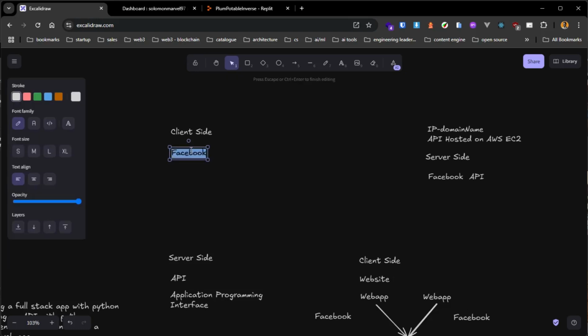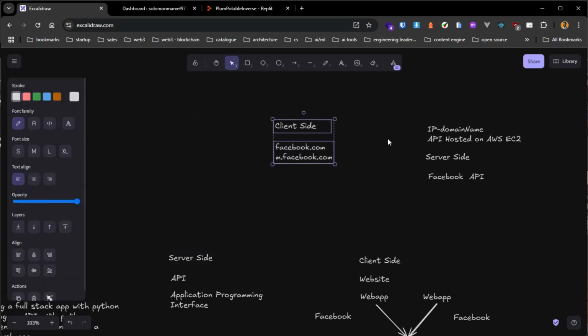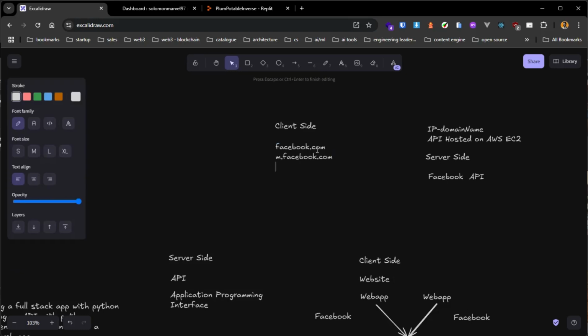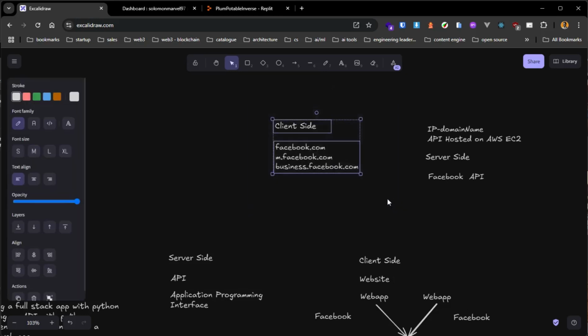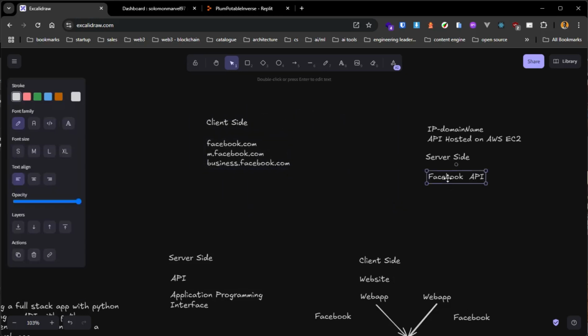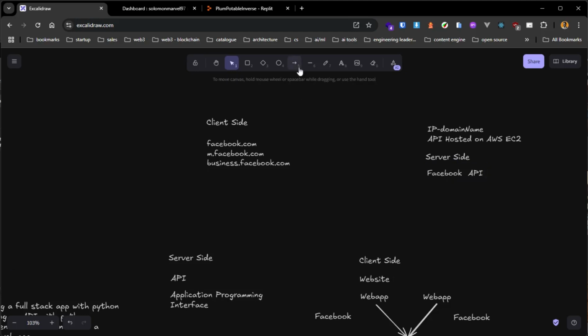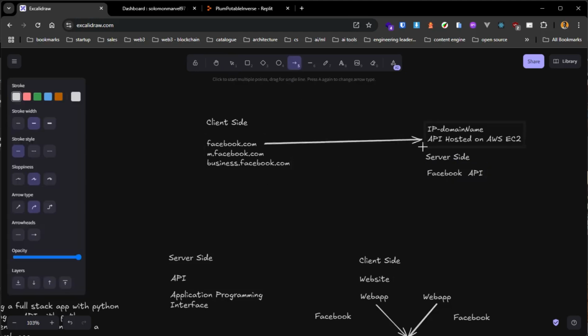So you can have facebook.com, you can have mobile. I think they have m.facebook.com, that's their mobile version, right? And they can even have business.facebook.com. Now, ideally, they will probably have multiple APIs serving different versions of this. But the point is, you can decide to use the same API service to serve multiple clients. That is just what I'm trying to say.